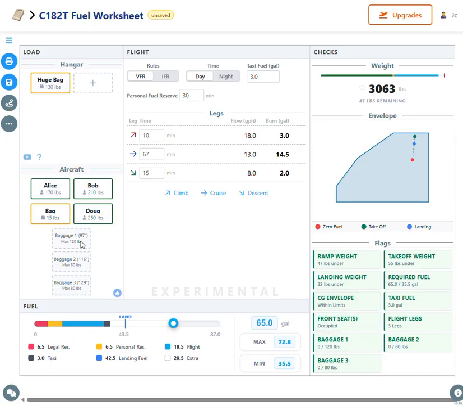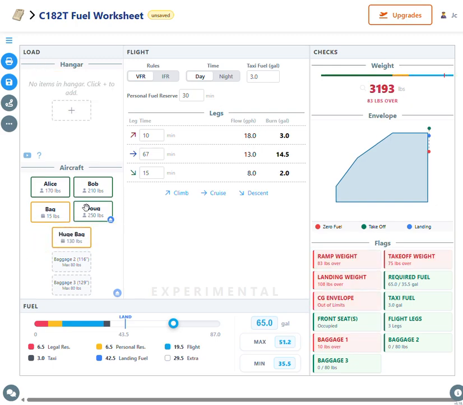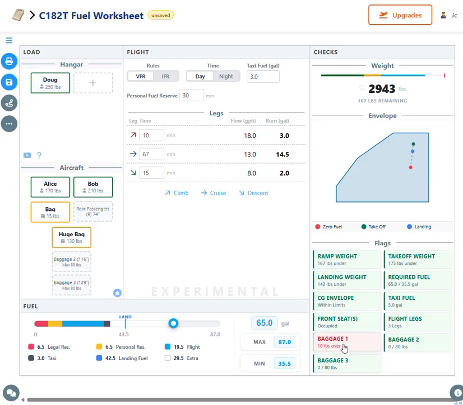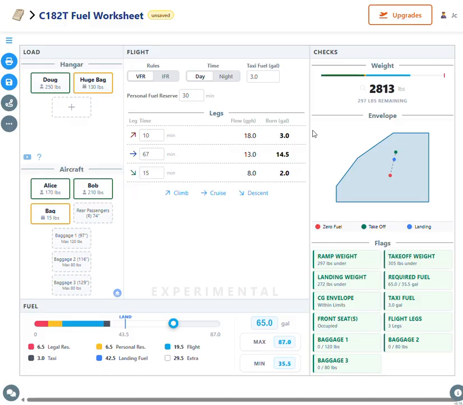If you overload some baggage area, you're going to trigger a flag. So if I remove cousin Doug, I can see here that my baggage one is 10 pounds over. In a 182, this station is 120 pounds. If I go in baggage 2, I'm 50 pounds over. Should be the same thing for baggage 3. So it is going to catch if you're overloading the baggage area. Obviously, we don't want to fly with that huge bag.